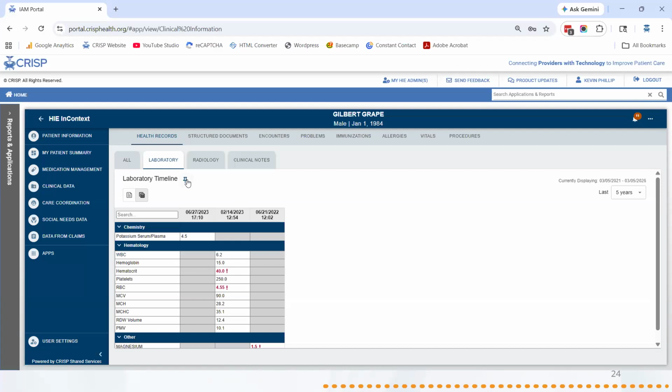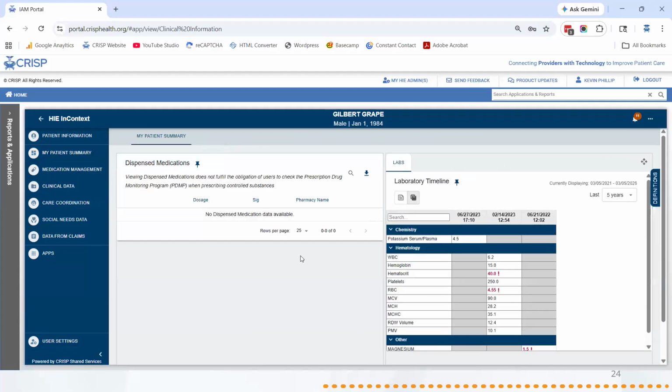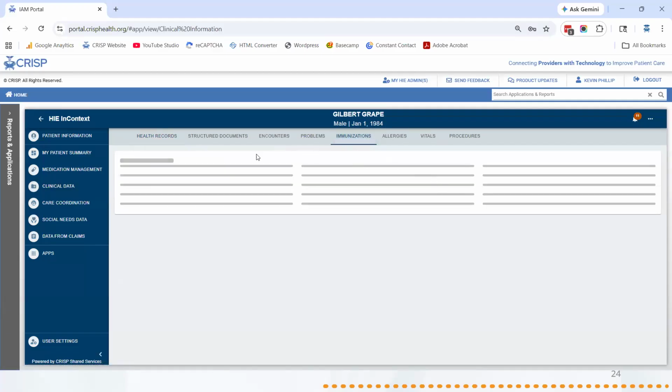All right. You might notice as I was going through all of these different tabs that there's this tack icon available. So this connects to what I said I'd come back to, the My Patient Summary, this tab here. What happens when I click that tack is it pins it to this custom dashboard. So as you're going through all of the various things, you can pin the pieces of information that you might want to see on every single patient that you're searching in CRISP.